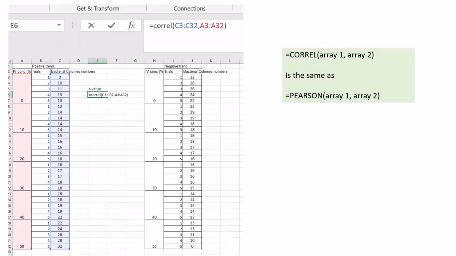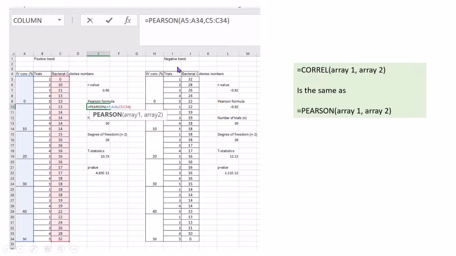Okay, so first step, we use the CORREL or PEARSON function to calculate the R values. Just simply, on an empty space, type equal sign CORREL, and then highlight the first data set, then comma, and highlight the same data set. Do the same for PEARSON; they both result in the same thing.